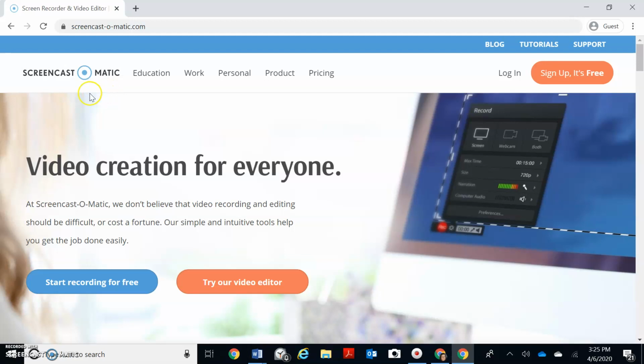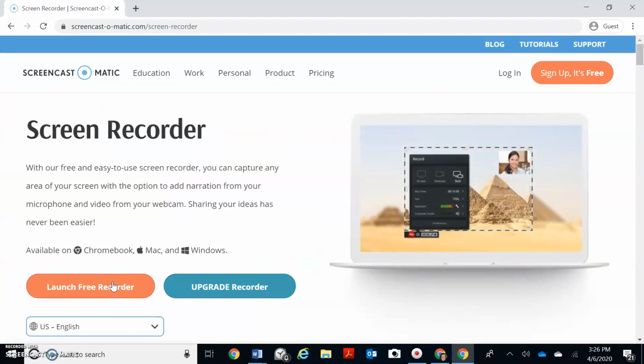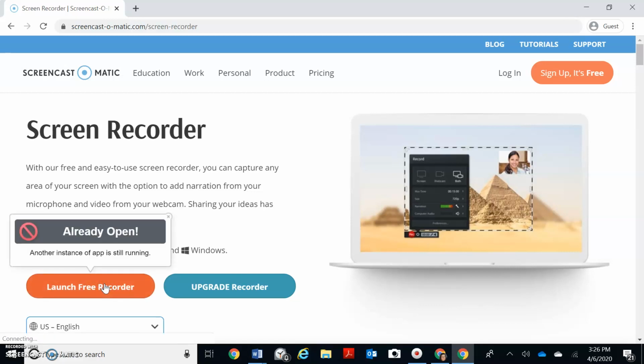Now I like Screencast-O-Matic, so I already signed up for the free account. You may not want to start the free account, that's up to you, that's okay. So then what you can do is click this start recording. So once you start recording, you are going to launch your free recorder, and you'll click here.